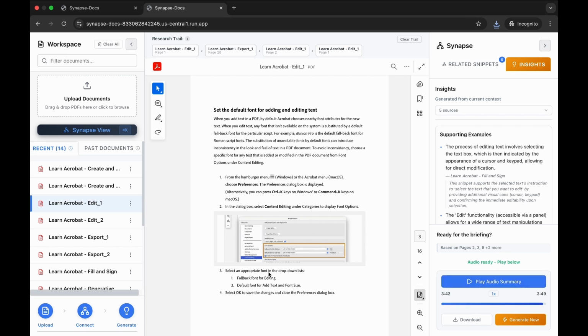In the left bottom, we have the flow status bar. It gets updated as we upload, connect and generate. As we've already talked about the workspace, which has the recent documents and past documents, how does it differentiate between recent and past? Now let us test it.